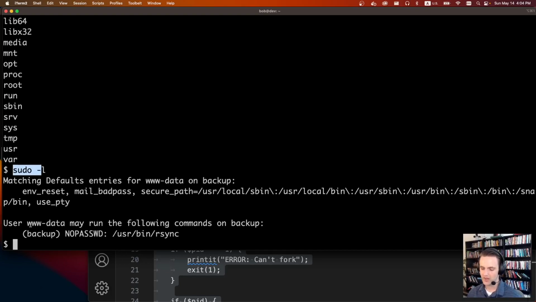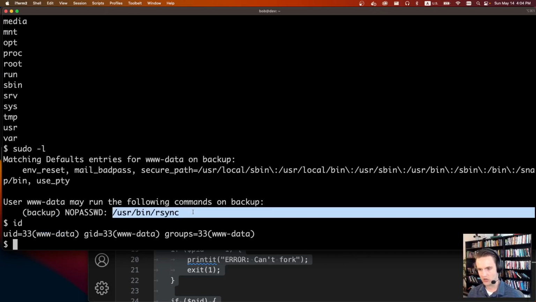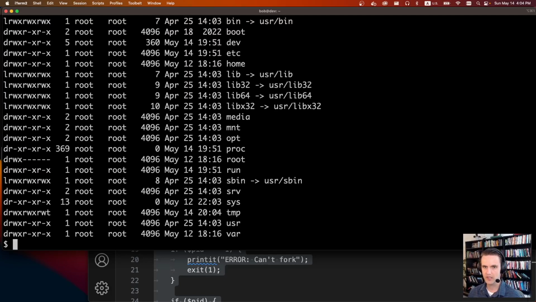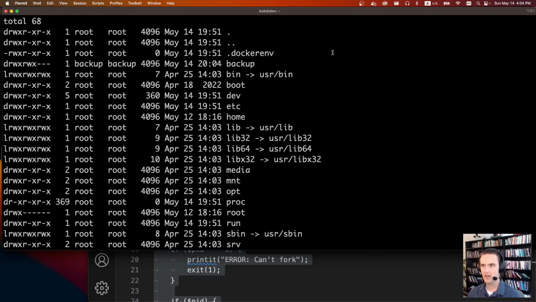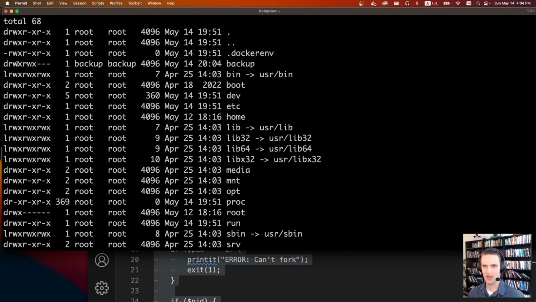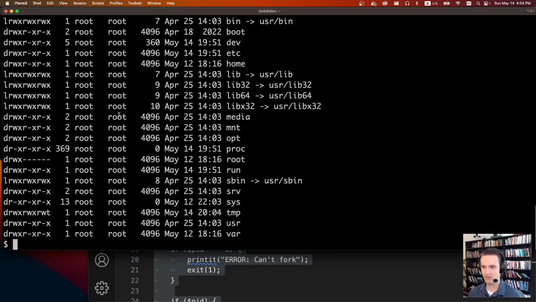And I should also add that we are the www-data user that just can't really do much on the box. But they're allowed to sudo as the user backup and run rsync. That's interesting. And at some point you would have noticed, while going through the root directory, there is a folder called backup that we're not allowed to read, but obviously the backup user is allowed to read and write into this directory. So most likely there's something interesting in that backup folder.